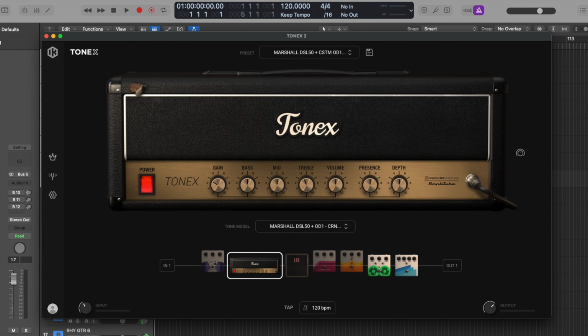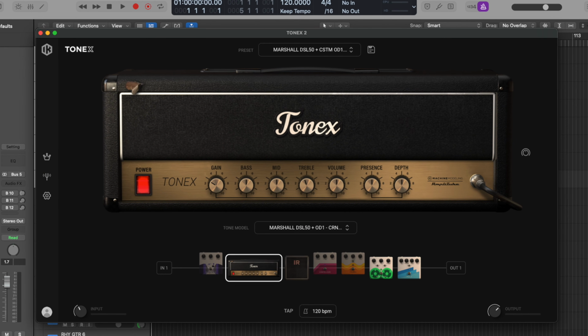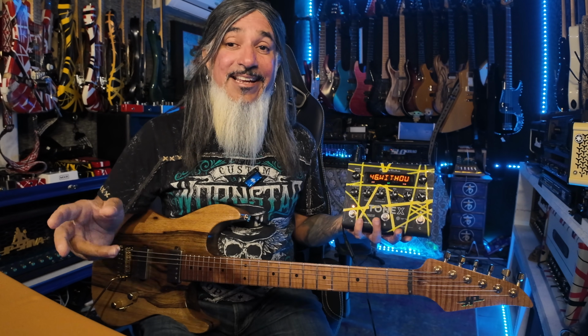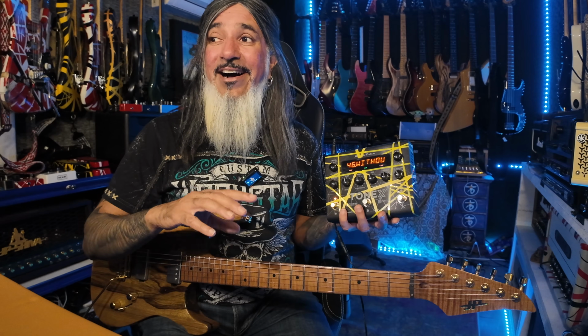Today IK Multimedia released TONEX 2.0, which is an incredible update to the TONEX software. The look, the feel and the flow is just completely different. It is really cool. I love it.